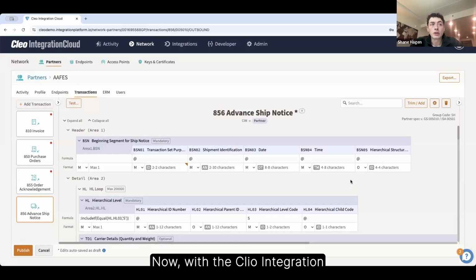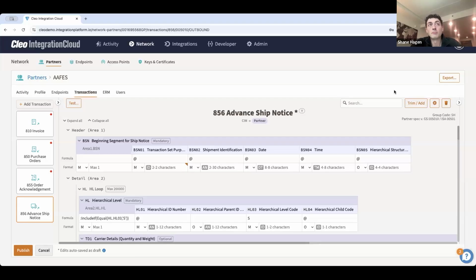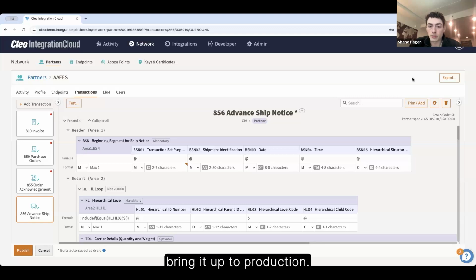Now, with the Cleo Integration Cloud, obviously you go through these testing cycles. You would publish any new changes. As you publish changes or make changes, you're able to export the version of that map for change management and also for promotion to production. So you'll have two different instances or two tenants of the Cleo platform, one for test or development and one for production. So once you've done all of your testing in the no-code onboarding here, you publish that map, export it, and bring it up to production.